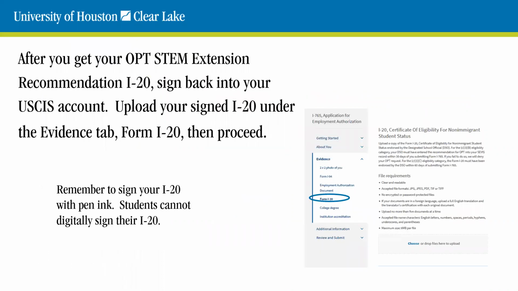So now that you've submitted everything in the portal, you're going to come back to the online application. After you get your STEM extension recommendation I-20, you'll sign back into your account, upload your I-20 under the evidence tab, and then proceed. Remember to sign your I-20 with pen ink. Students cannot digitally sign their I-20.